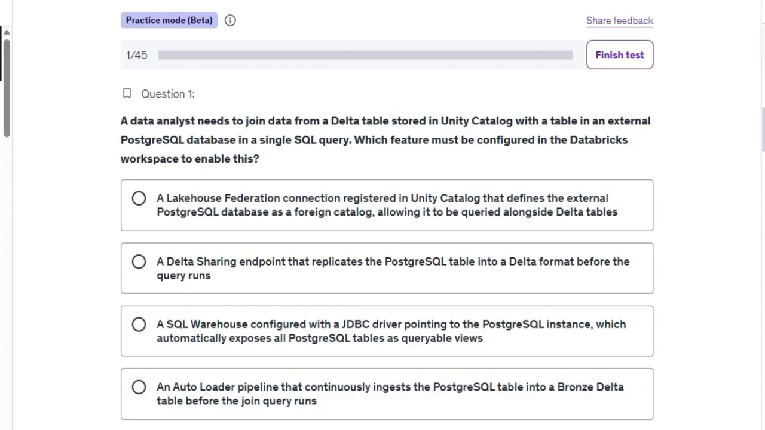Okay, so the Delta sharing option would be a common distractor. Delta sharing is used to share data externally, but it's not designed for querying external databases like PostgreSQL inside Databricks. So next we have the SQL warehouse with a JDBC driver, which sounds plausible, but SQL warehouses are just compute. They don't manage external database connections like that, and they won't automatically expose PostgreSQL tables as queryable objects.